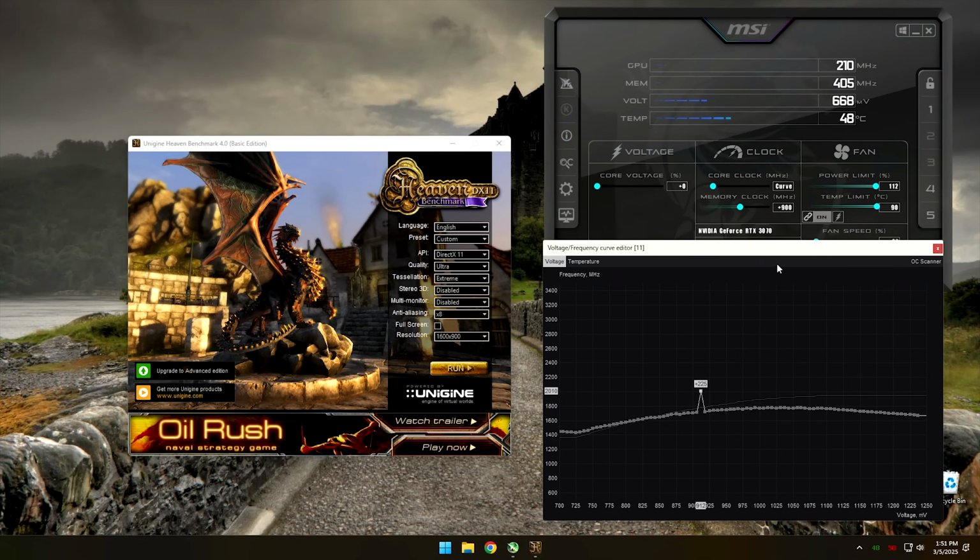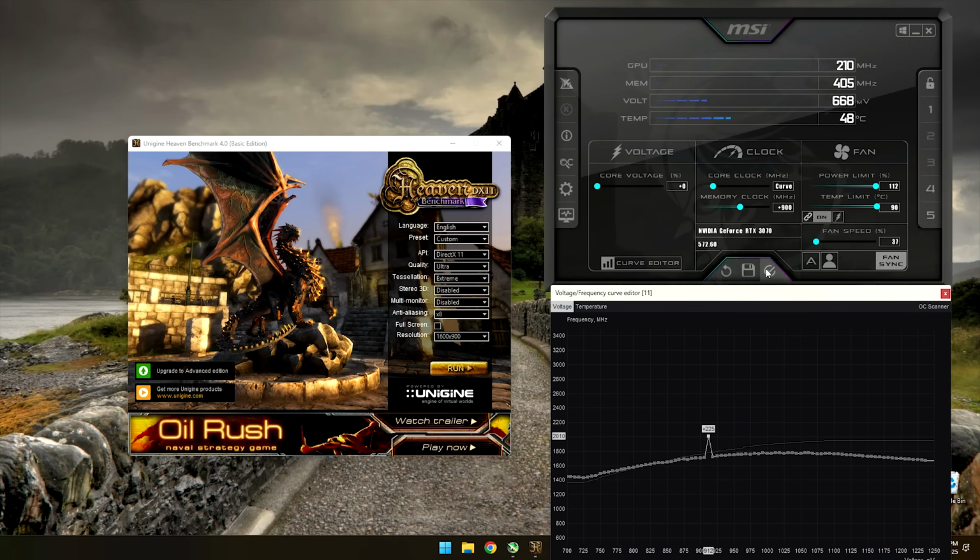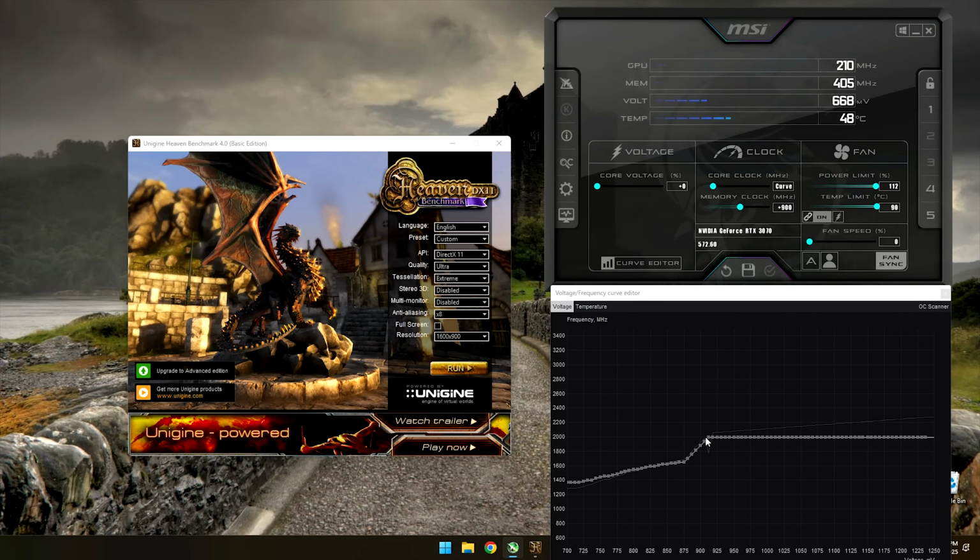And then once you get it to the point to where you like it, so I have it right now at 912 millivolts at 2010 megahertz, go ahead and just hit apply. And then by hitting apply, it will straighten that line out right there. Now we do need to take a look right here and make sure. And as you can see, it dropped it down to 1995. It's not where we wanted it.